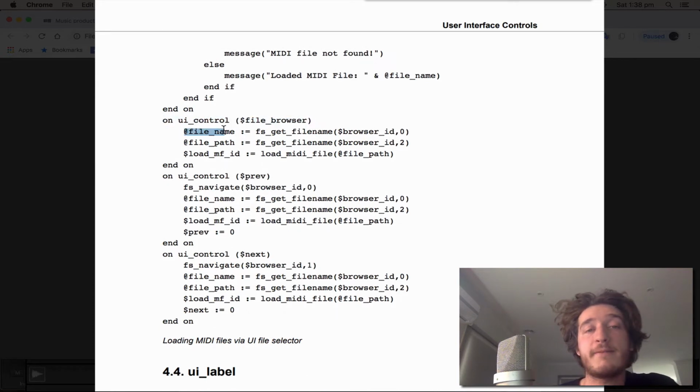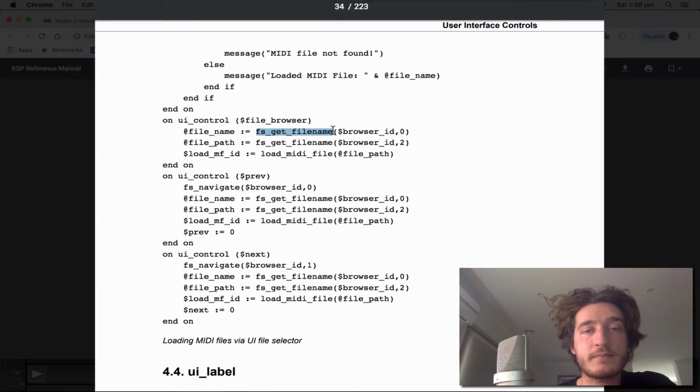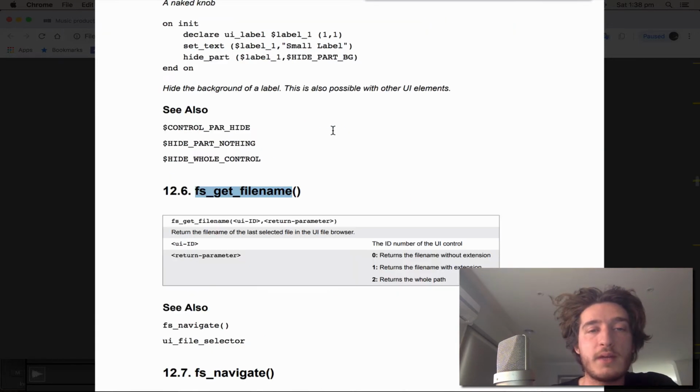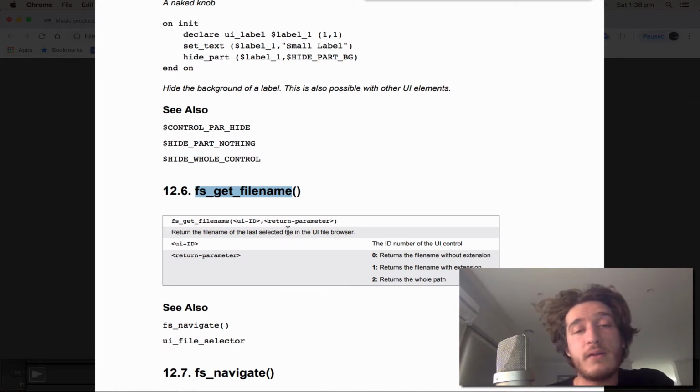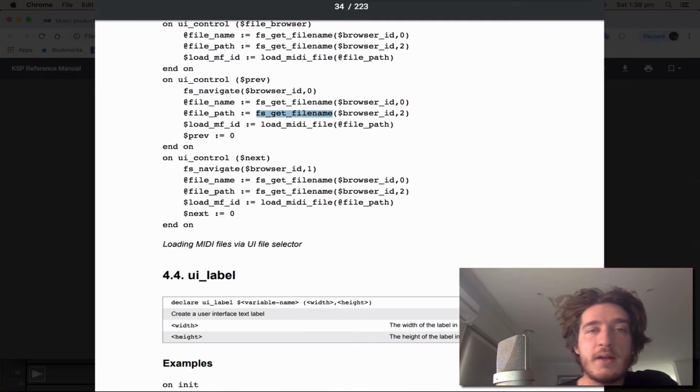Okay, we have a couple of end-if statements, and then on our UI controls, when we play with the file browser, it sets the file name, and we do fs get file name. So if I jump through a few of these, we can see it returns the file name of the last selected UI file in the UI browser, and we can either return 0, 1, or 2. So the UI ID would be browser ID, and the return parameter will be 0, 1, or 2. 0 will say it has no extension, 1 returns a file name with the extension, and 2 returns the whole path, which is what we're going to be using primarily.